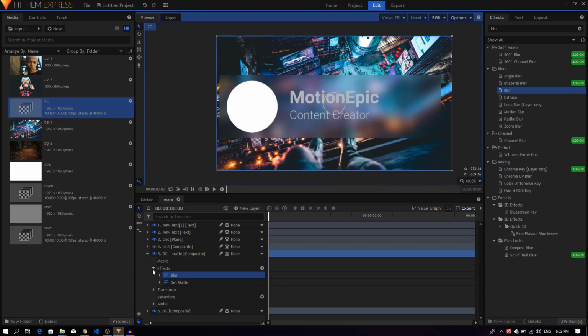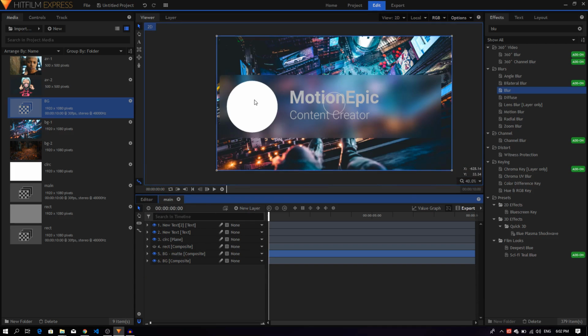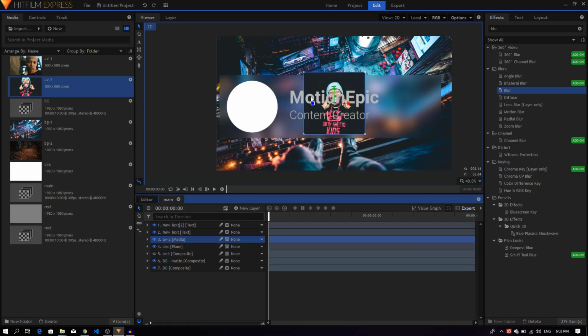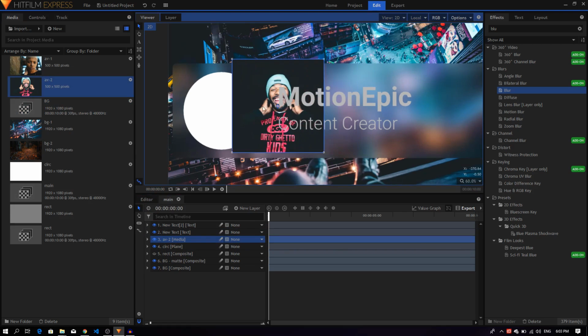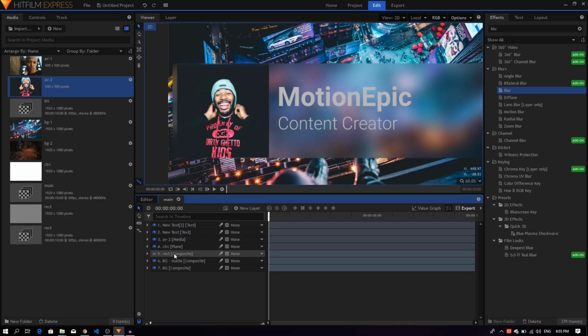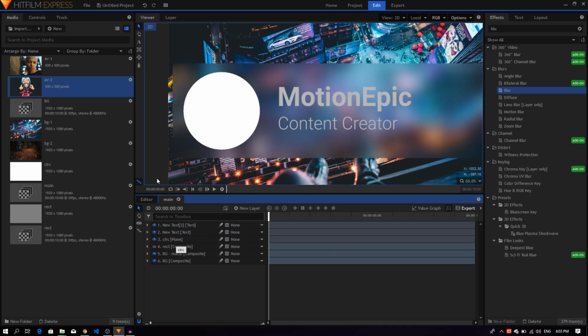Now we do the same thing with this shape as well. So let's just drag in our image, put it on top of the circle, and just place it properly, something like that. We can also create a composite shot. So let's just delete this. Let's create a new composite shot.